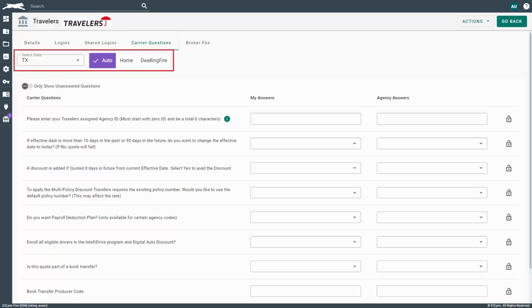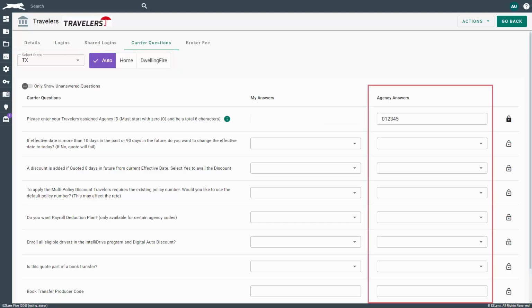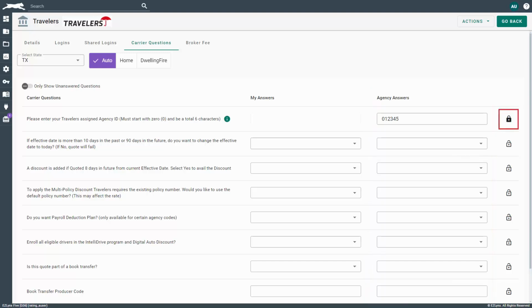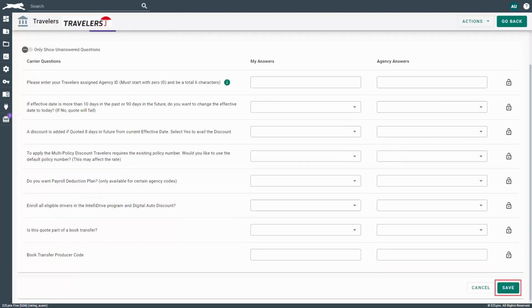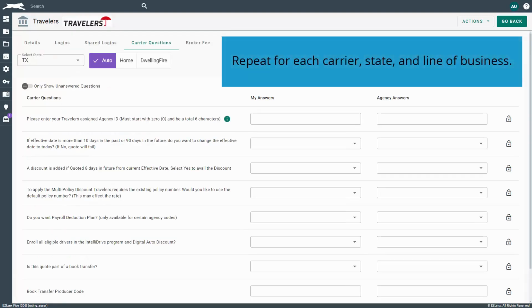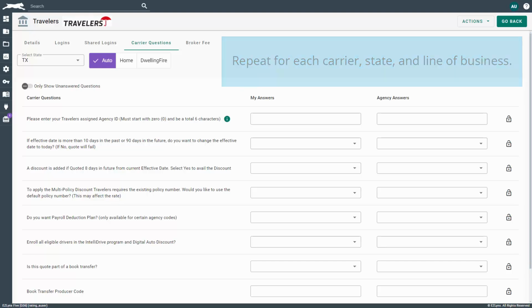Then, select the state and line of business that you'd like to set the answers to for your agents, and enter the answers into the Agency Answers field. If you don't want your agents to change the answer in their carrier defaults, you can click the lock icon to lock the answer. When done, click Save at the bottom of the page. You'll need to repeat these steps for each state and line of business to set the carrier default agency answers.